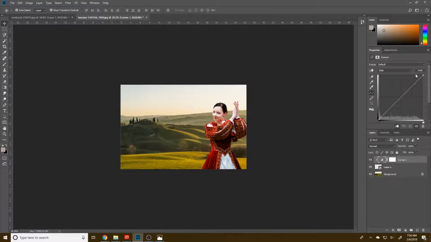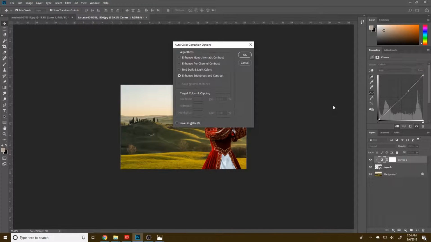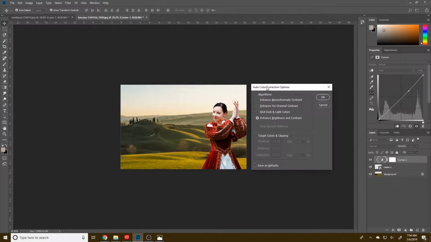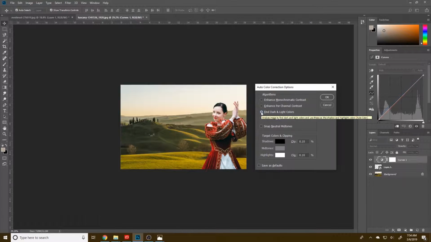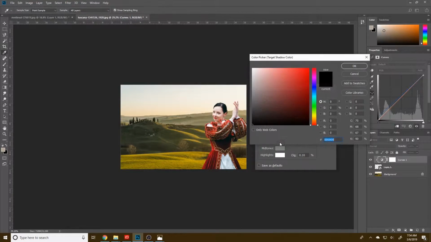And I'm going to go over here to where it says Auto, and I'm going to hold down Alt. I'm going to click on Auto. And that's going to bring up these controls over here, the Auto Color Correction options. And let's see if I can click on Find Dark and Light Colors. So when I find the dark and light colors, it's going to allow me to click on, say for instance, shadows, and I'm going to be able to sort of pick a target here.